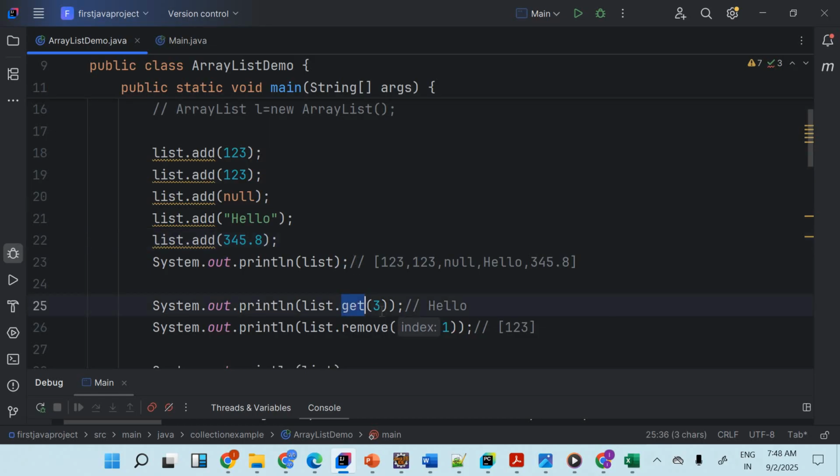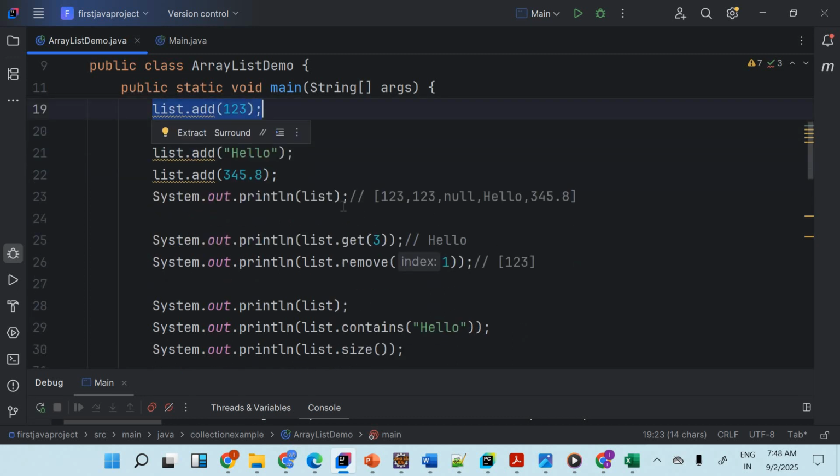Now here we are going to get the element at 3. So 3 is nothing but an index only. It will directly go to this particular index and give me the result. So here it is hello only. And if you want to remove, we can pass the index only. So it will take 0, 1. So this element will be removed here. So 123 will be removed here. And duplicates are also allowed here. 123, 123 is coming twice. So duplicates are allowed, order is preserved.